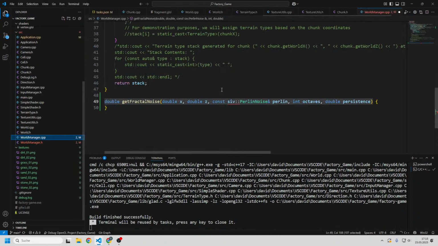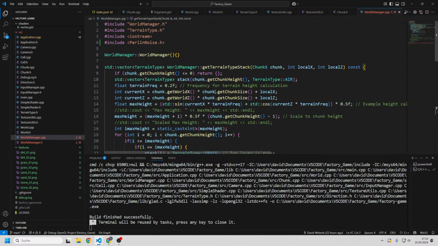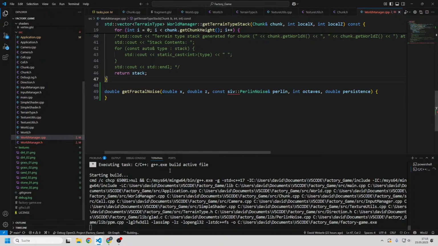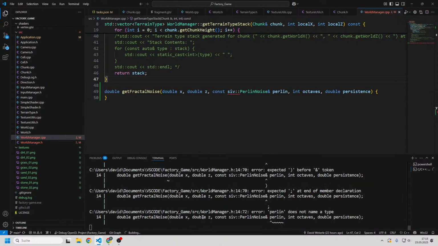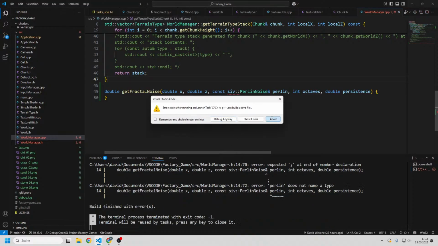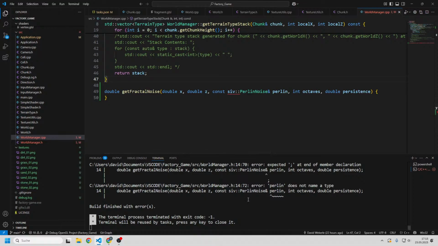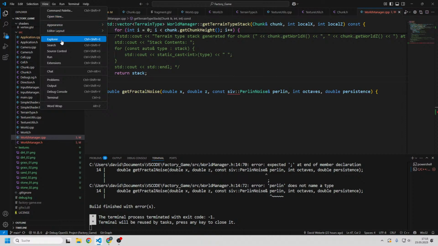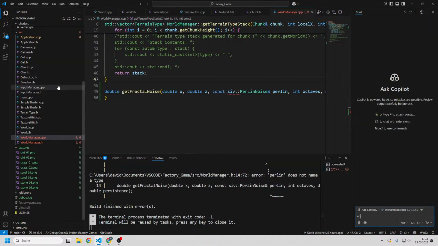Still an issue though. Let's just run that and see whether it's... Okay, so it doesn't find that. So let's just ask our friend. What's going on with the Perlin noise namespace?